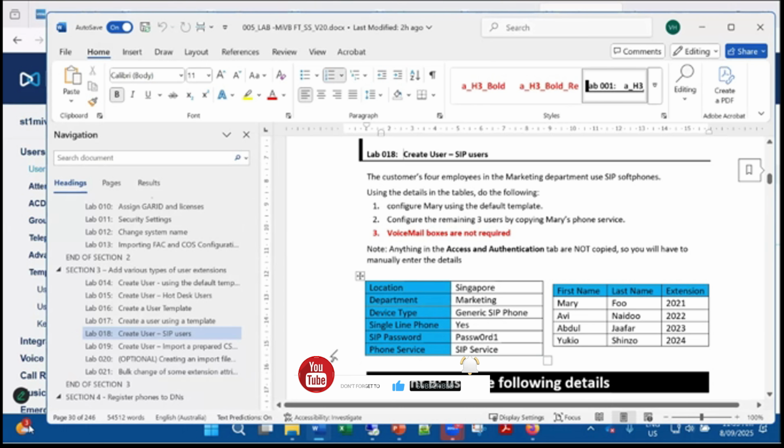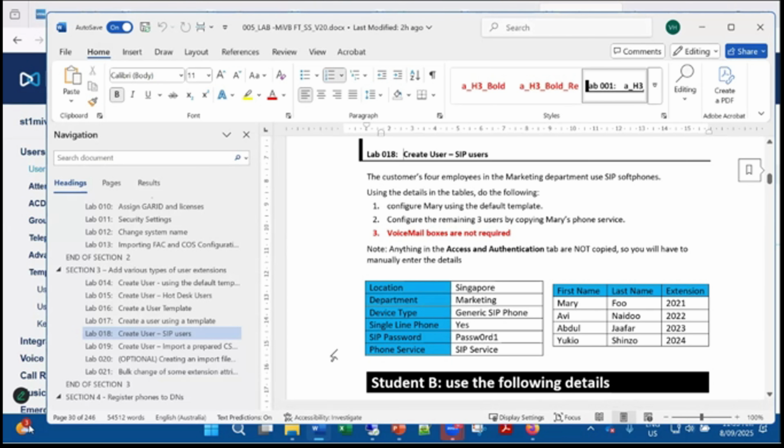All the users we have added so far are multi-line users. So they can have multiple extensions on their phone. They can have multiple extension numbers on their phone. And that's all the users we have added so far. A SIP user can only have one telephone, right? It doesn't have the Mitel feature of multiple telephones.